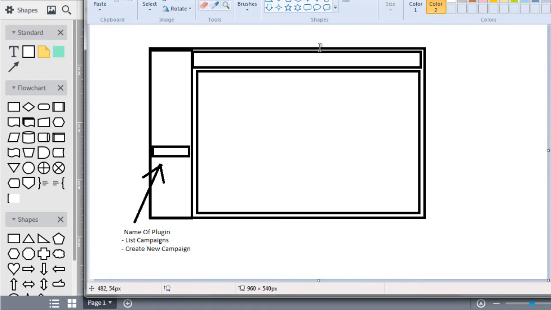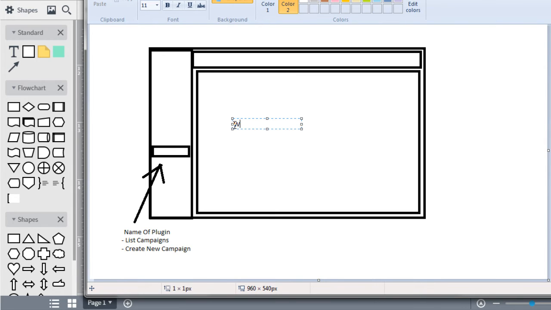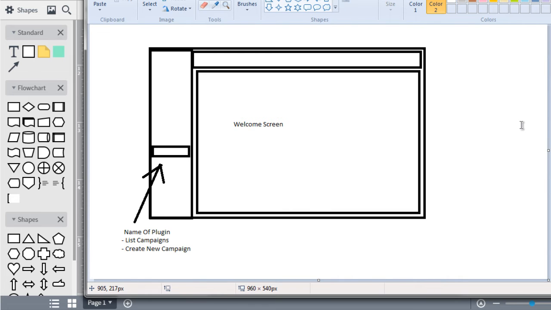And then inside here, let's say they click here. Let's say you have a welcome screen. So welcome screen. And what you want to put on the welcome screen depends on you, that's fine. But let's say that they have the option to choose the list campaigns, create new campaign over here. So that's going to be a totally different screen. Next, so let's see what we're going to do here.